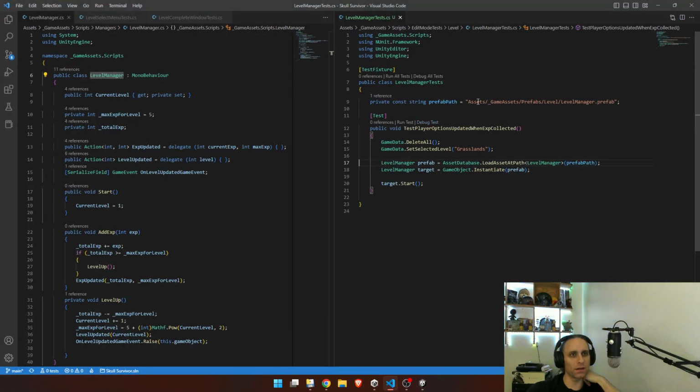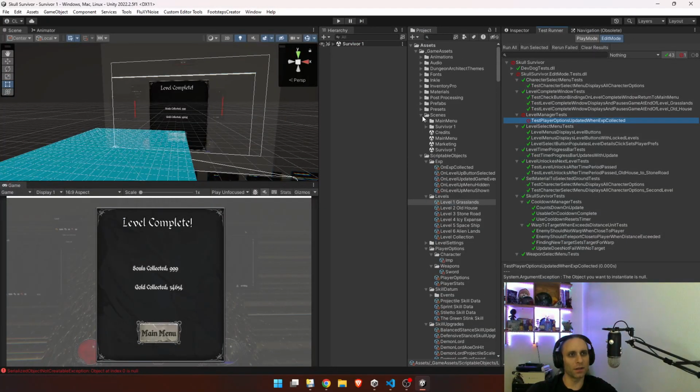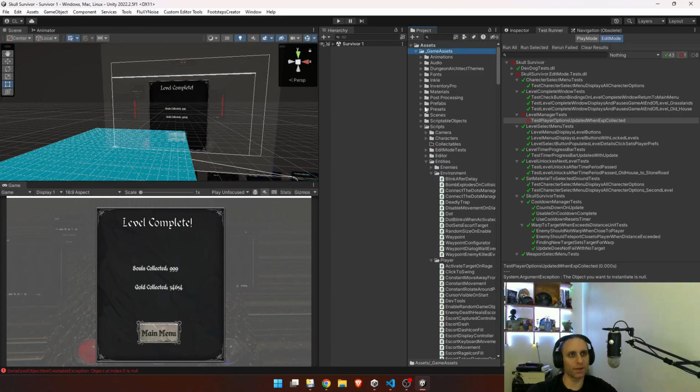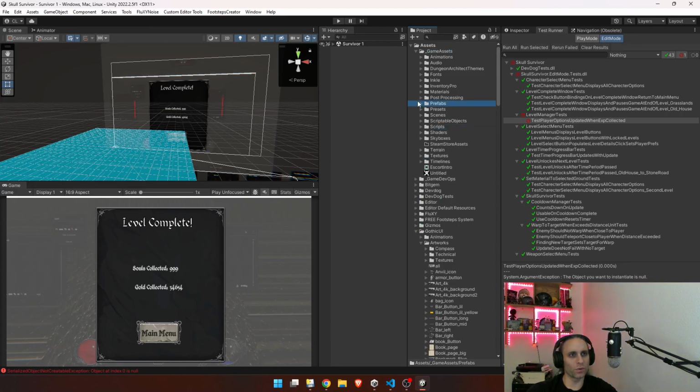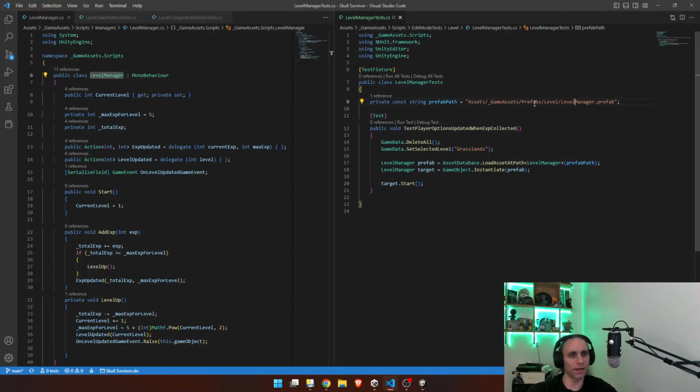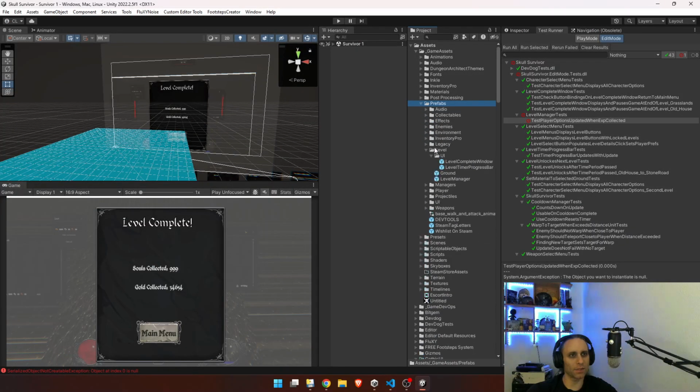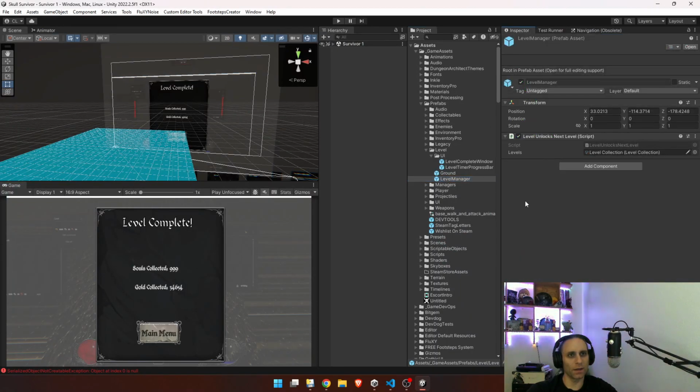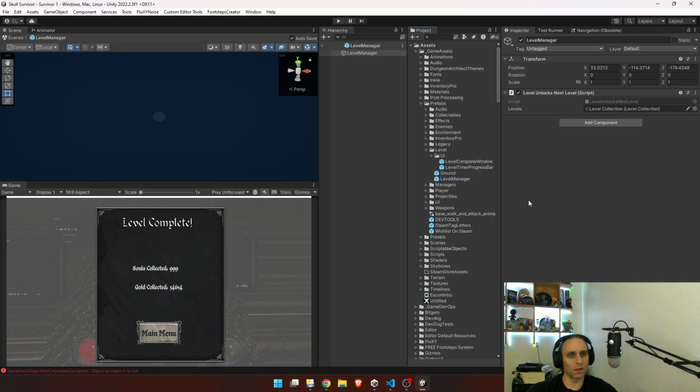Still not quite there. Assets, game assets, prefabs, a level manager prefab. Let's just double check that. So assets, game assets, prefabs, collapse. So we got level and level manager. So that should all be okay. Ooh, but the level manager has children. Level unlocks next level. And oh my.